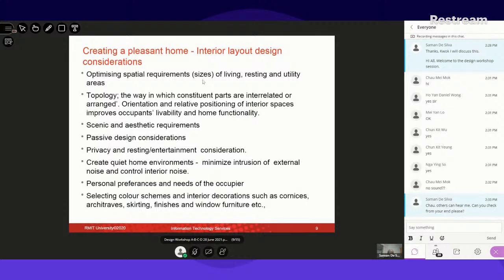I said creating a quiet environment within the house, which means what we call the acoustic quality within the house. If you are speaking, the noise does not spread. So there are measures, there are ways of doing those things. Minimum intrusion of noise is an important thing, both external and interior noise.